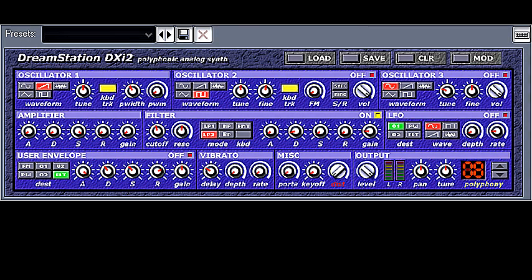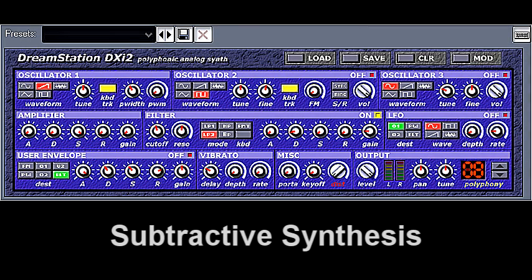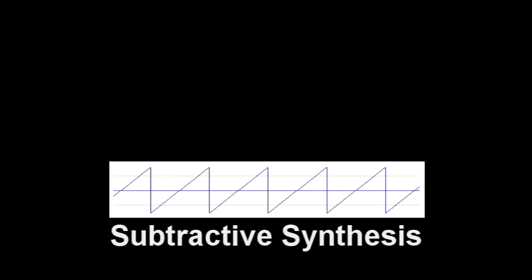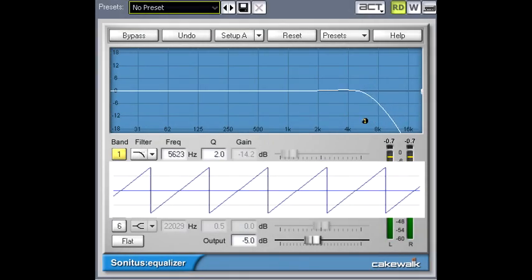Most analog synthesizers use what is called subtractive synthesis. This type of synthesizer starts with a complex wave having many harmonics and uses a filter to selectively remove the harmonics to get different tone colors.